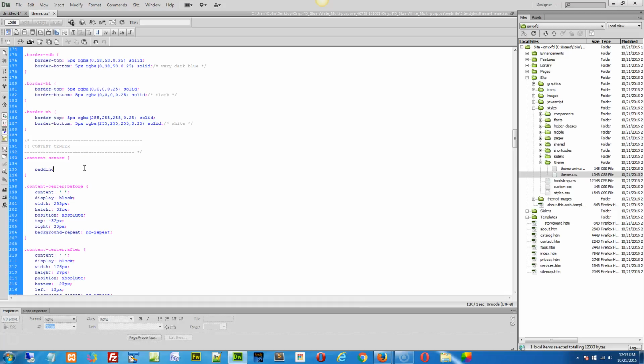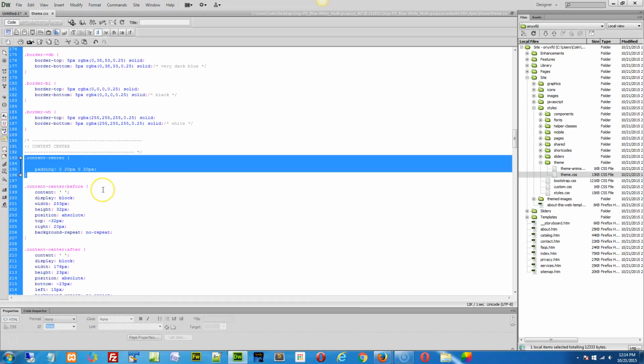Okay, and so type in the word padding with a colon, and then let's do 0 for the top. Let's do 20 for the right, 0 for the bottom, and 20 for the left. I'll copy this into the ticket, and you can put that in your page and see if that helps.